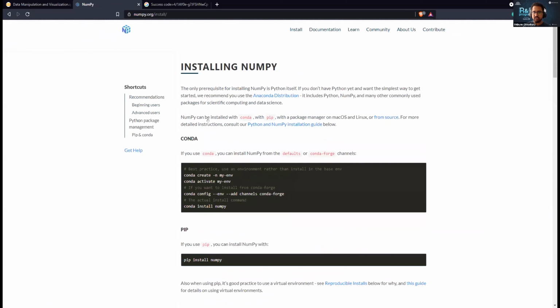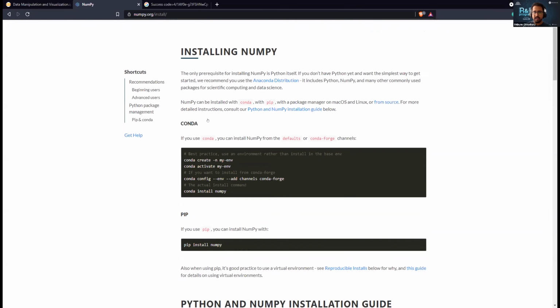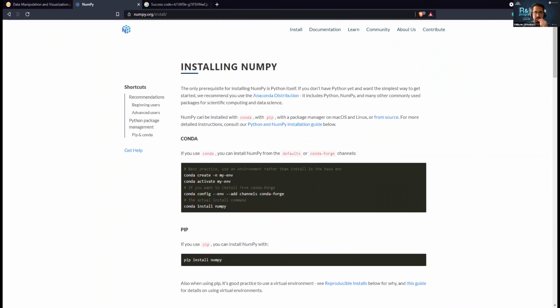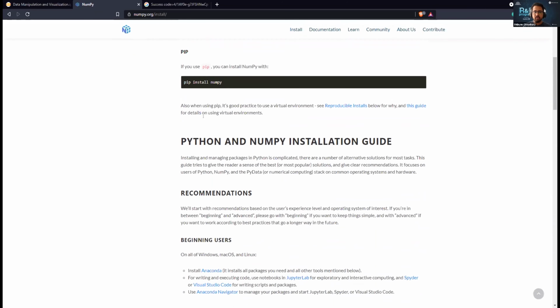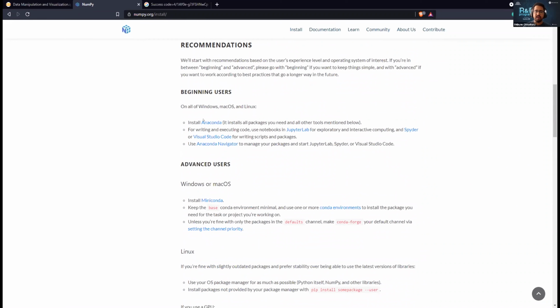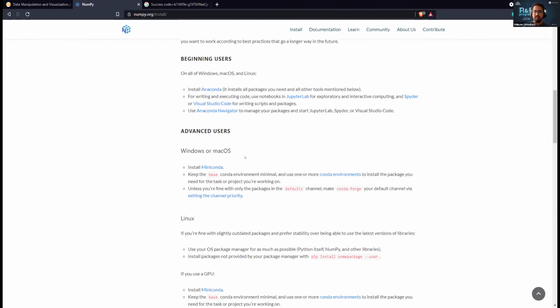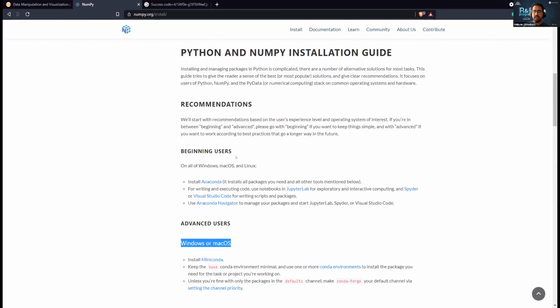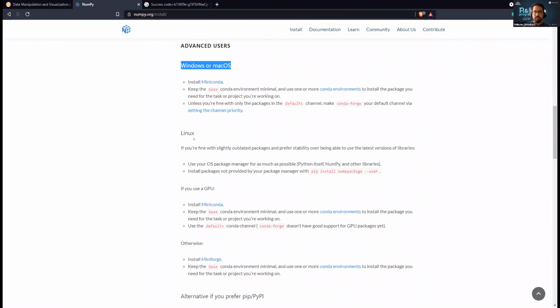For instance, if I need to install NumPy, I can navigate to the installing section on the website, and it will show me all the details of how I can do it and all the options that I have. So for Miniconda for Windows or Mac users, for Anaconda, or for Linux, everything. In this way, you can navigate all the libraries.